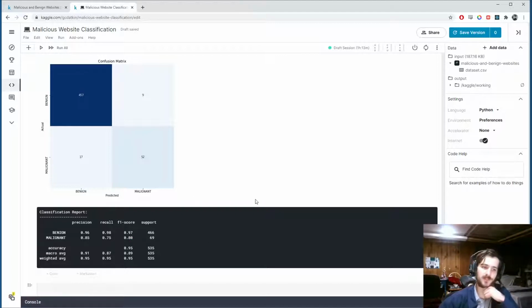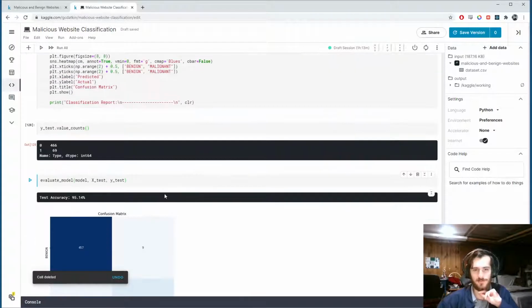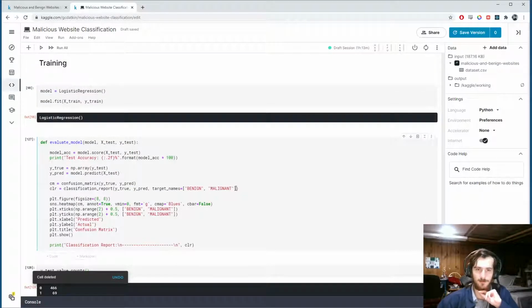So how can we improve this? Now, I tried using various oversampling, undersampling methods, and they all seemed to really tank the performance of the model, but there was one thing I found that seemed to work, which is class weighting.